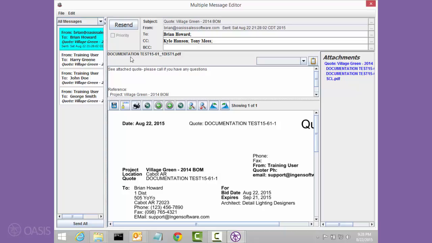And if I were to open my sent messages folder in there, it'll show this one email with these attachments already set up for each one of these individuals up top. So who I'm sending it to, my customer, and each one of my outside sales individuals.